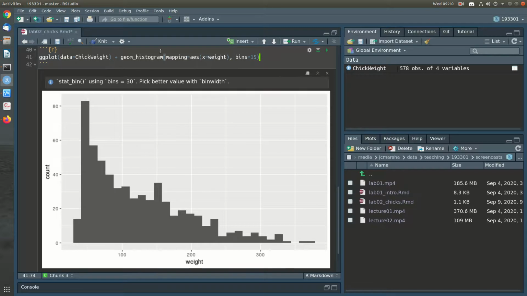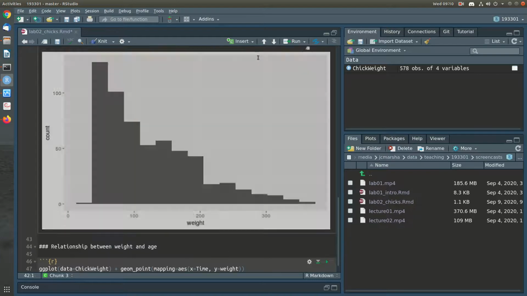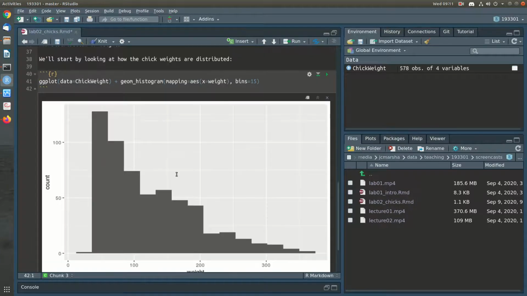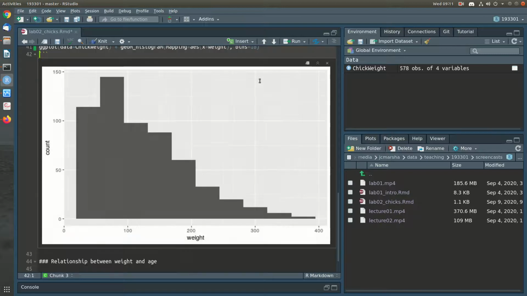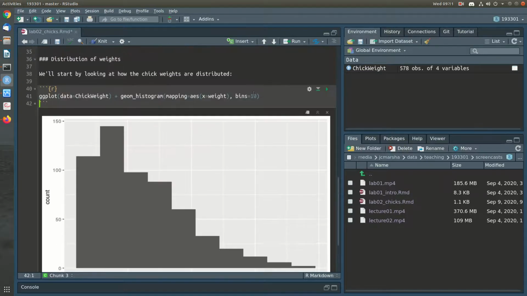Functions, like the histogram function, use brackets to determine the parameters that you pass to it, and each of those parameters is separated by a comma. So we're changing to 15 bins, and we get 15 bins, and the message has gone away as well, because we've specified how many bins we want. We could try other sizes, so let's try maybe 10. Maybe 20.